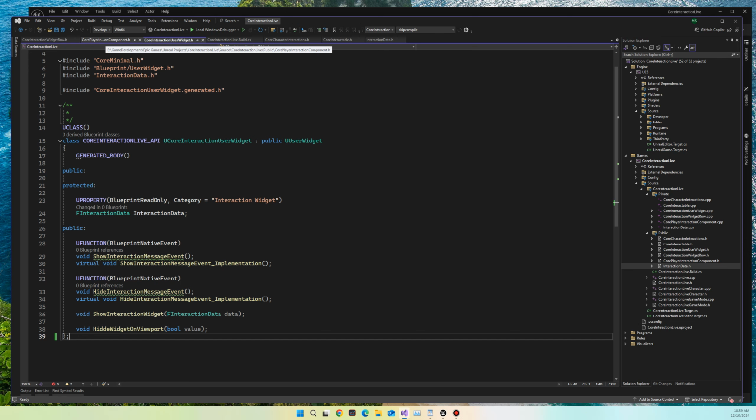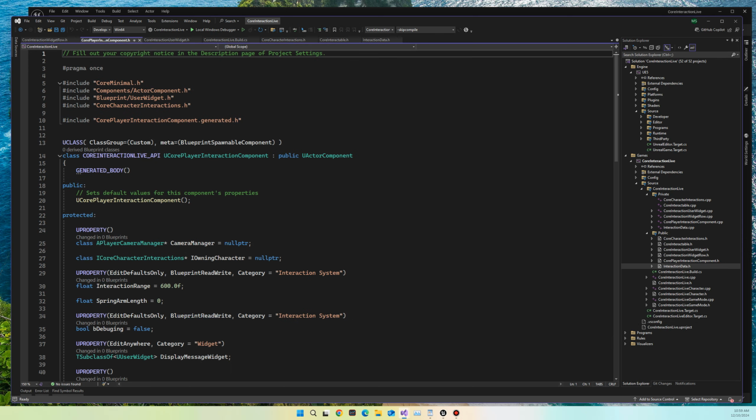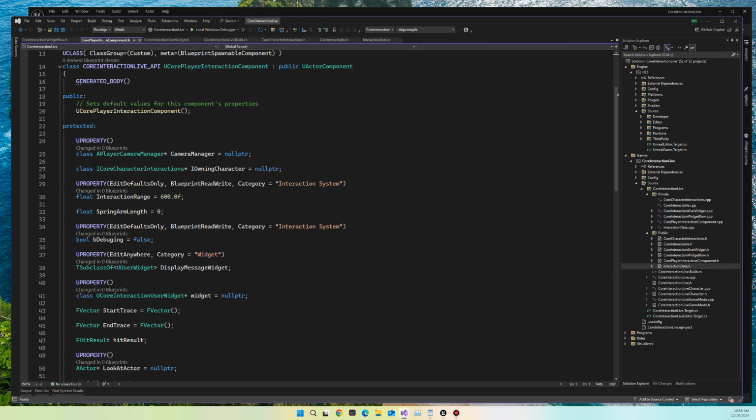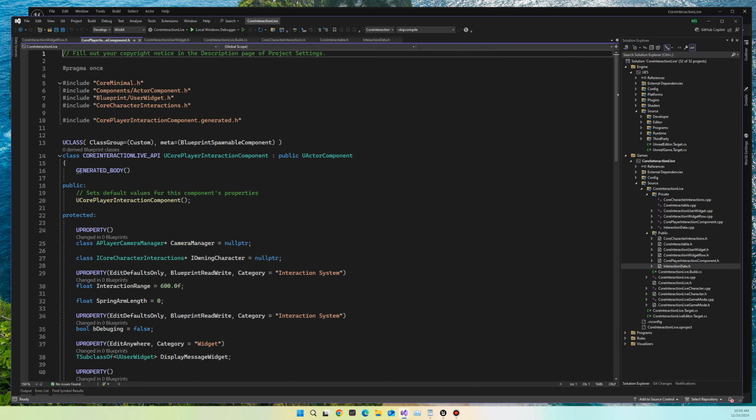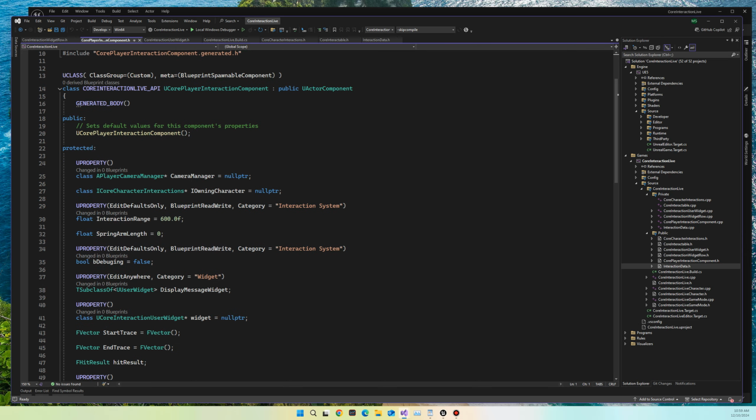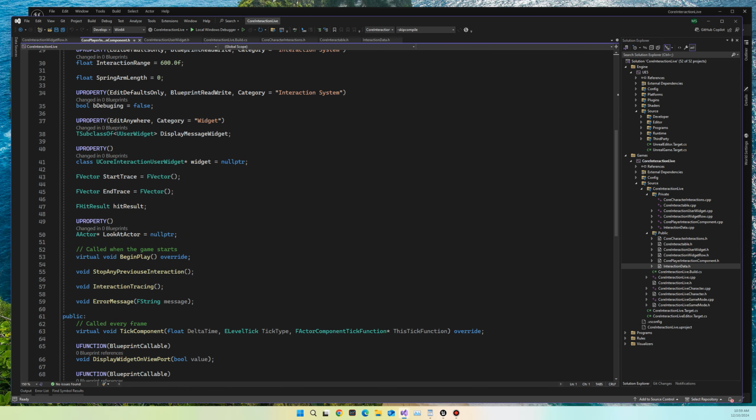And then finally, in part 1, we created the actual core player interaction component. This is the component that will be residing on the player character, and it will be going out, testing what the camera is looking at and seeing if it has that core interactable interface on it, and to show us what we can do with it. So that was it for part 1.